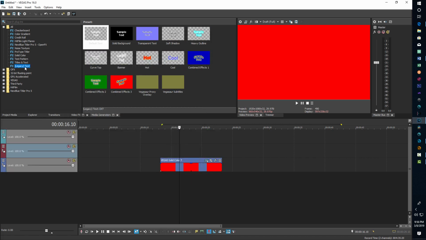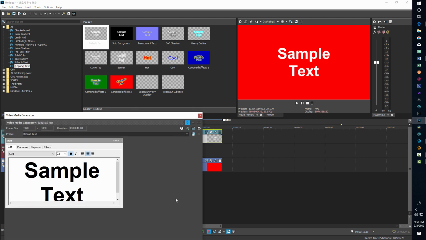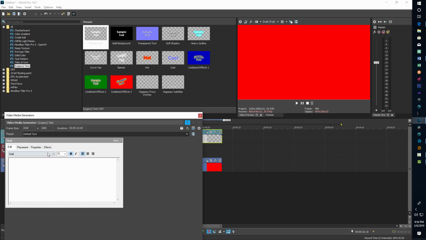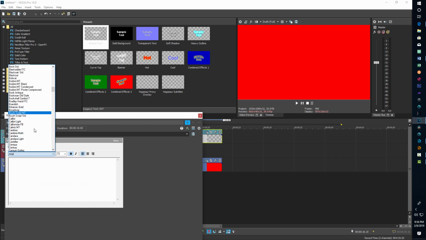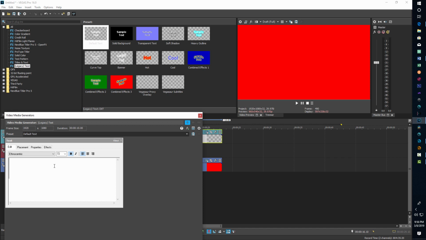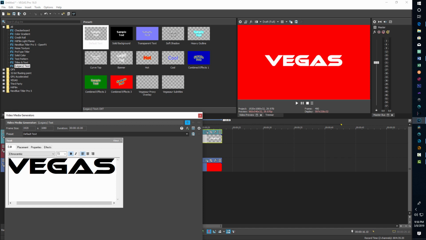Then we'll simply go into our legacy text, and there's this one here, and we just click and drag that, put it like that. You hit Control A, and I actually like this font. I don't know if anybody else likes it, but it's called Ethnocentric. I'm going to type in Vegas, because what else would I type in?